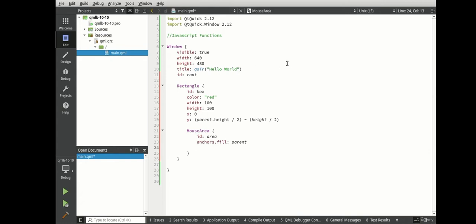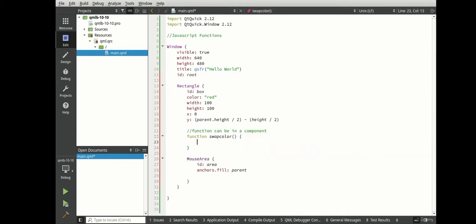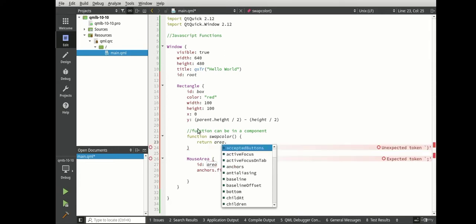And let's go ahead and make some functions. First one I'm going to do is I'm going to actually say swap color, and I'm going to put this right in the rectangle itself. And I'm just going to say function swap color. There we go. Return, and we're going to say area dot, did you catch that?